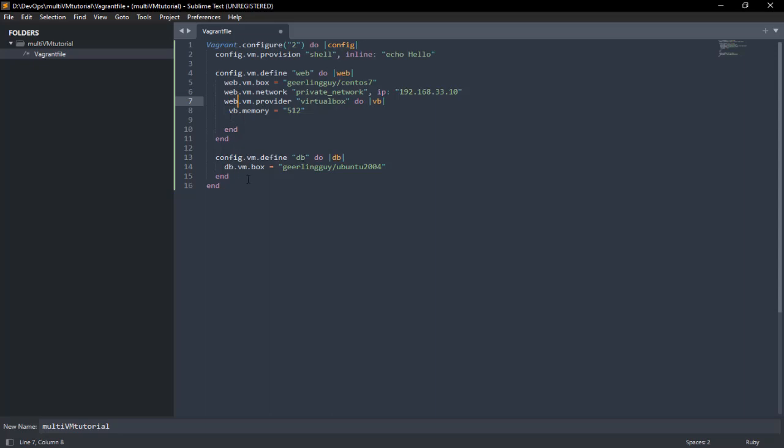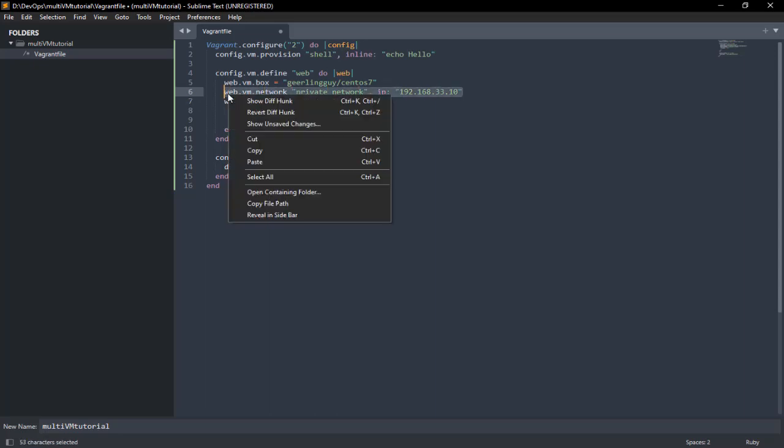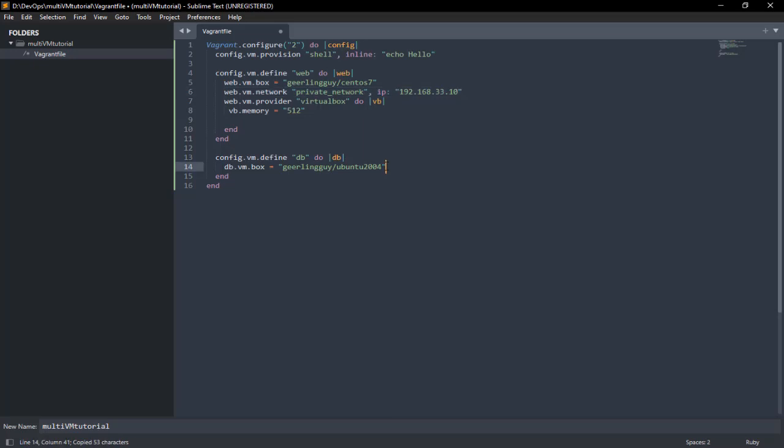And everything that will be in here too will be db. For example, let's say I want to set another private IP for this, then this will be db, and this should be different, let's say 11. All right, so that's that. Something else that is important, we have given the memory size for this. Let's give it the same memory size for the second machine as well.